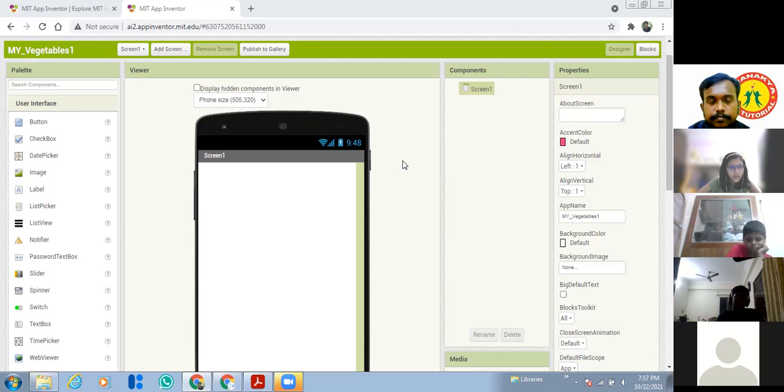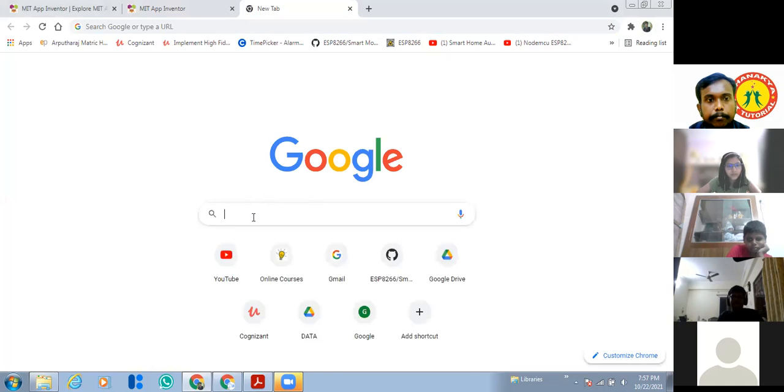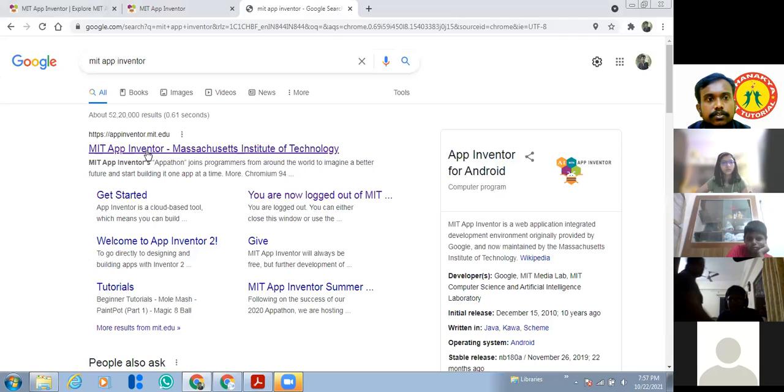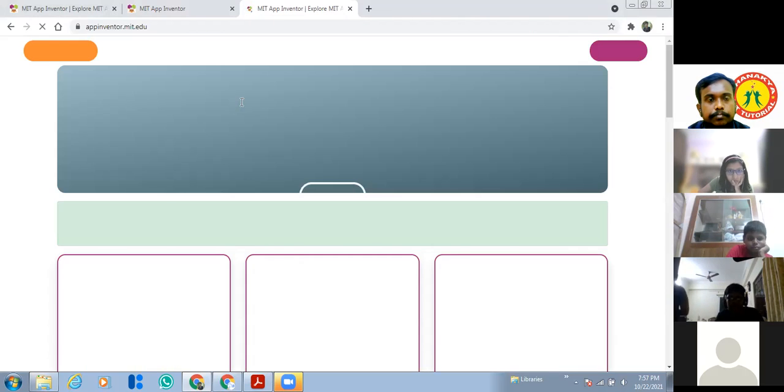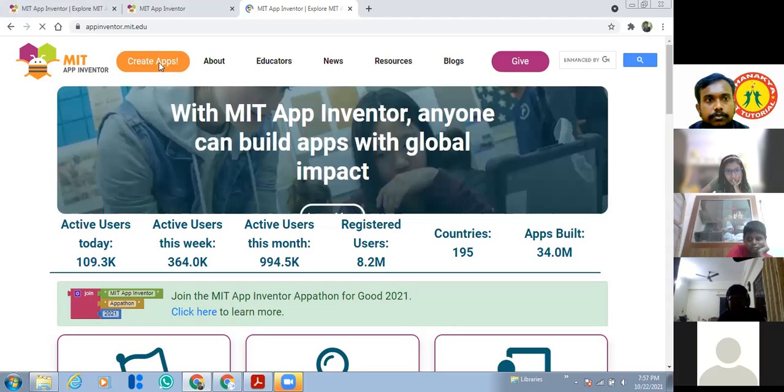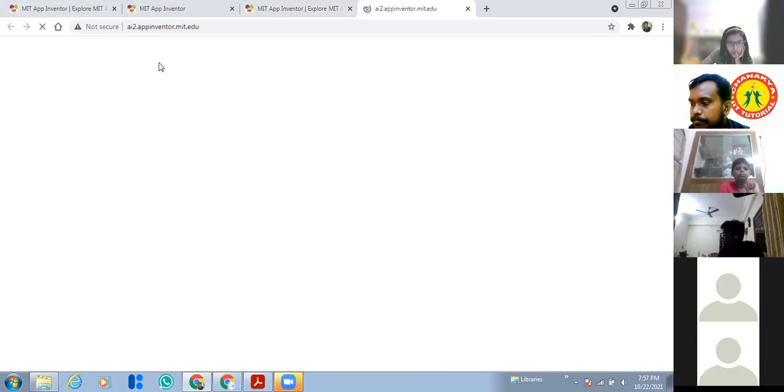Enter into this MIT App Inventor. Just go to Google and search it as MIT App Inventor. Then enter into that first website, appinventor.mit.edu. Then click Create Apps.